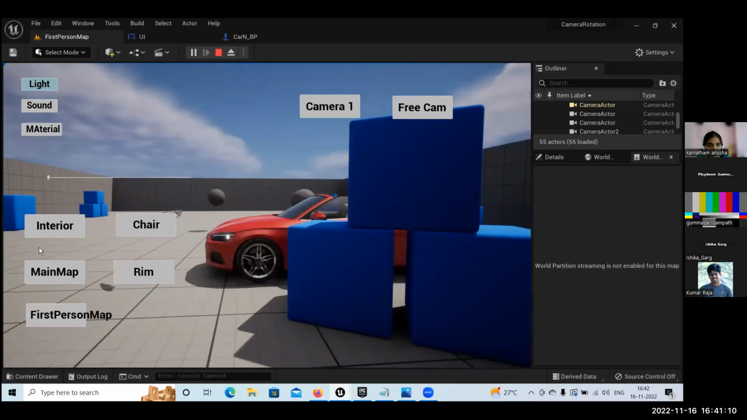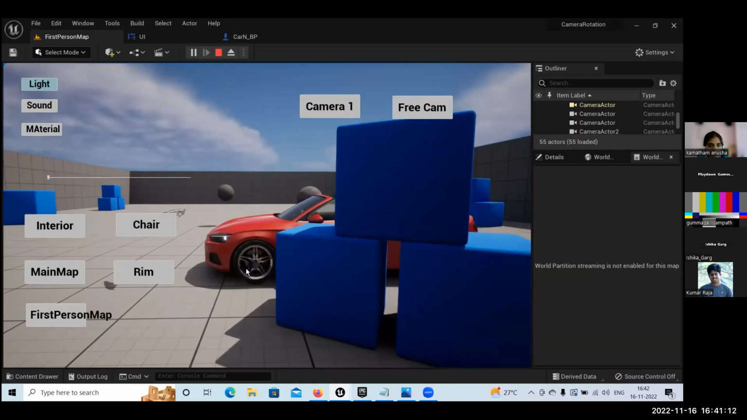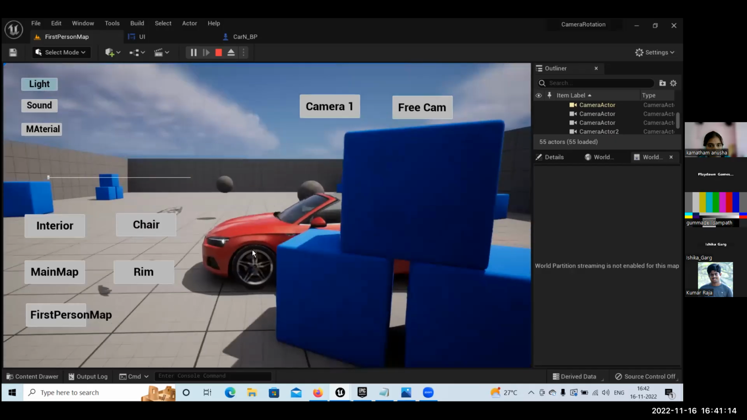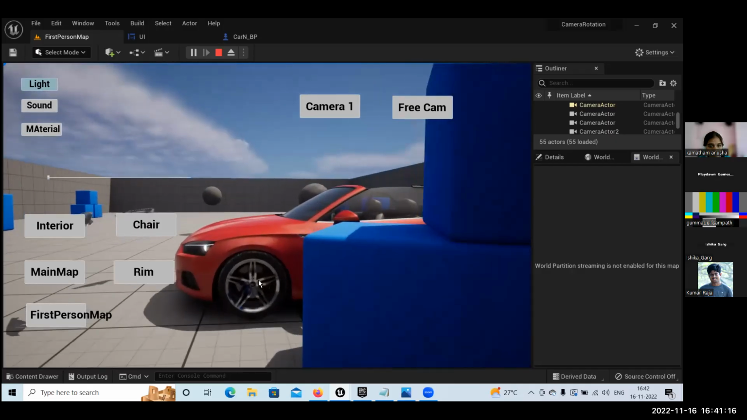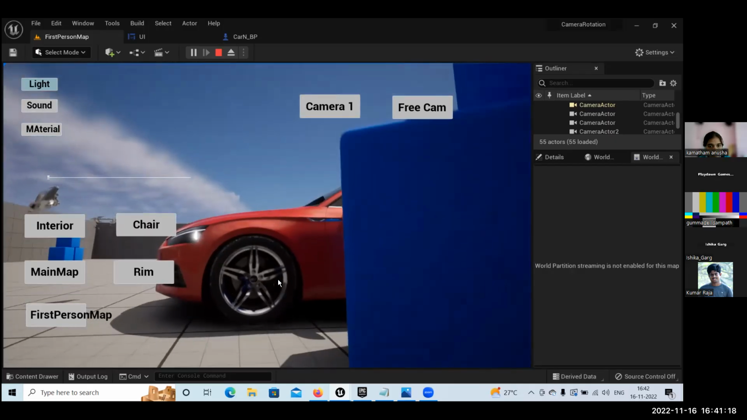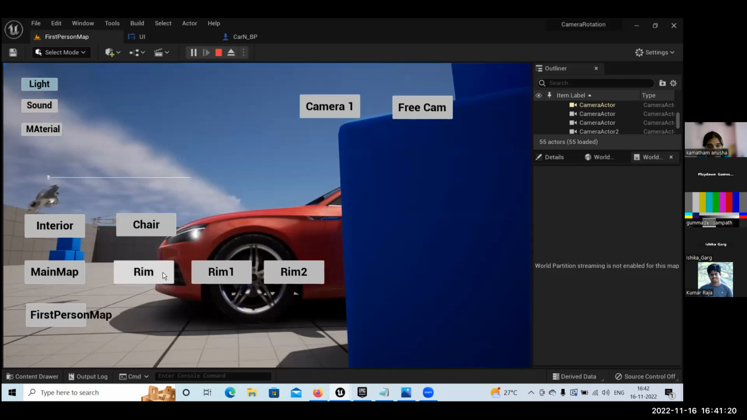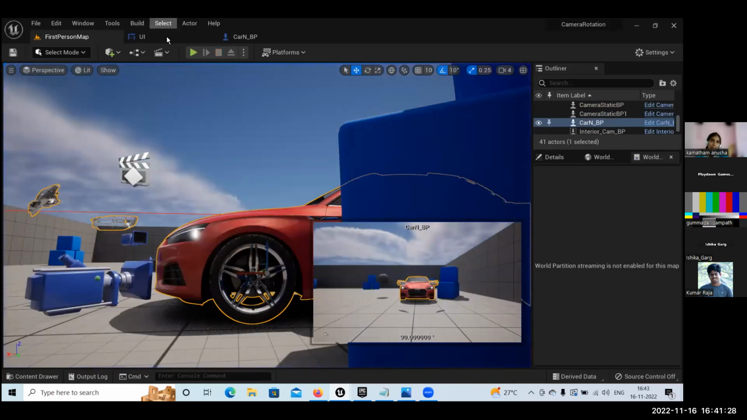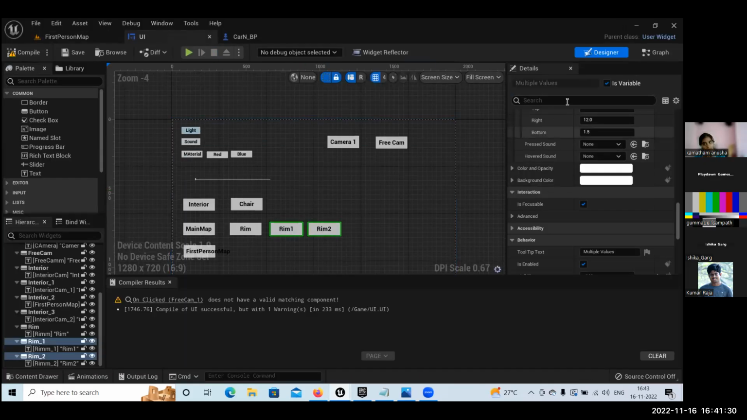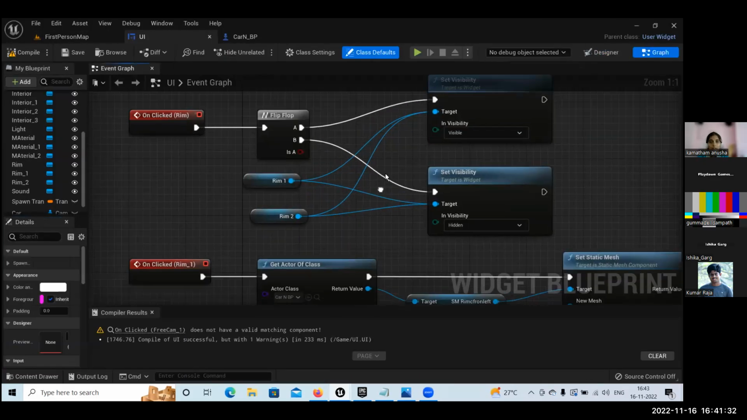When I hit play, and click rim, it will pop up. Now you can change the mesh. So this is how you can do it. I will give you some time to do this. Let me know if you have any issues.